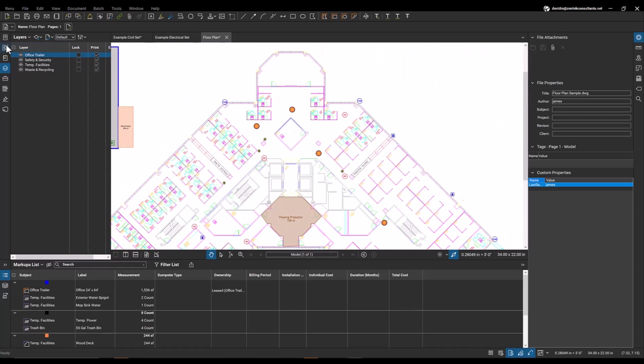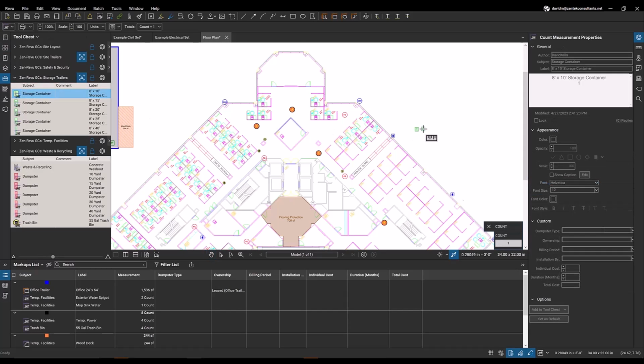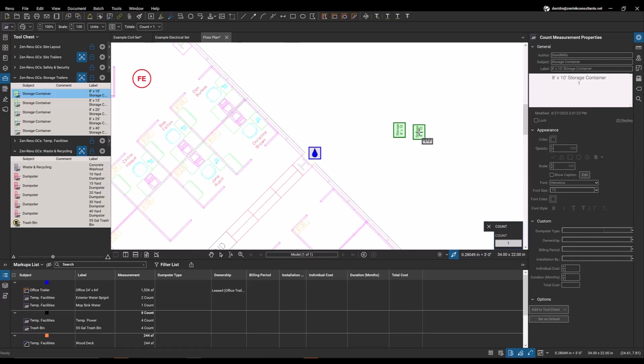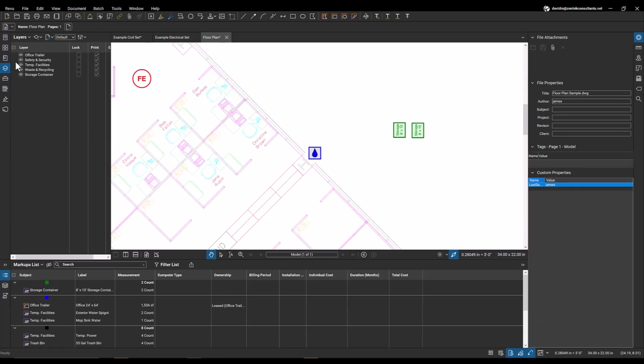Also, as soon as I place a new tool or markup on our drawing, the layer will automatically be created. So I'm putting just a simple storage container over here. And when I go over to my layers, you'll see that now I have this new layer by default.